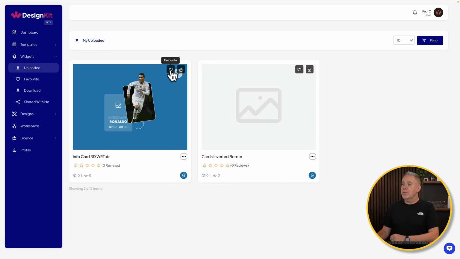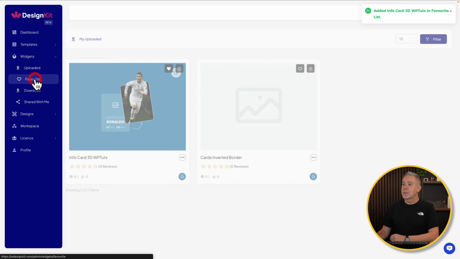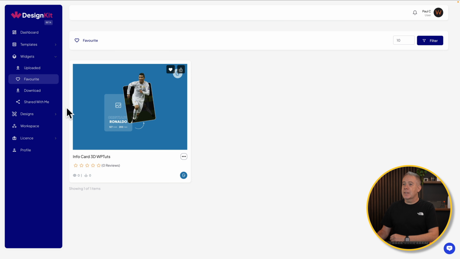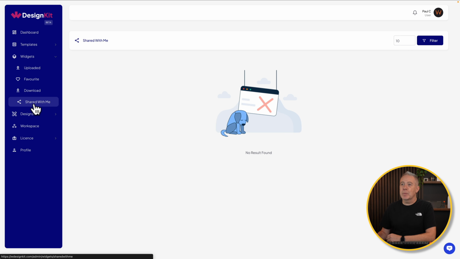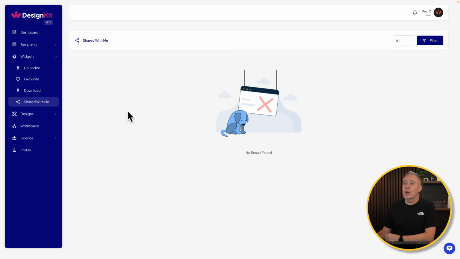If we add this to our favorites, we come into favorite, you can see that's now been favorited. Come into download, you can see we can download the card from here. And if you want to see ones that are shared specifically with you, you can see there's the option there for shared with me as well. So our dashboard gives us a lot of options when it comes to working with these widgets. So that's pretty cool. But there's also a lot more inside here.